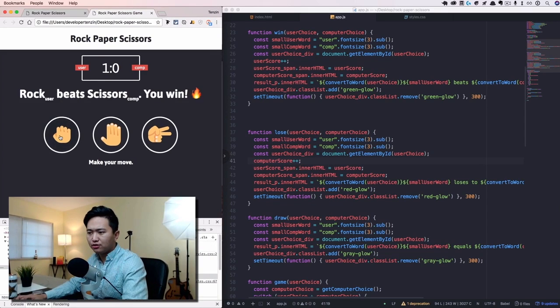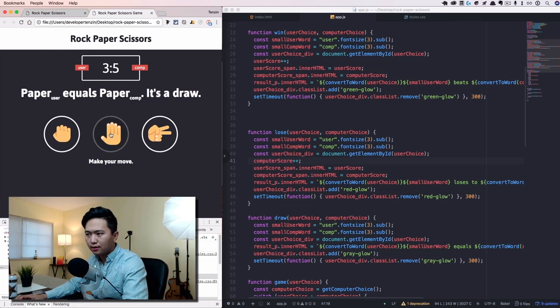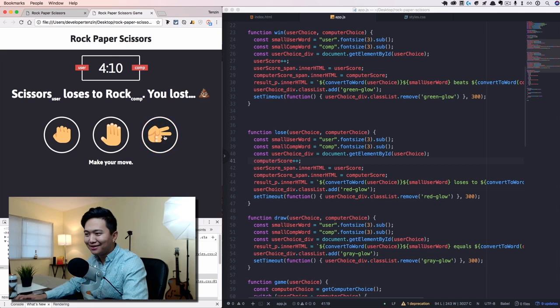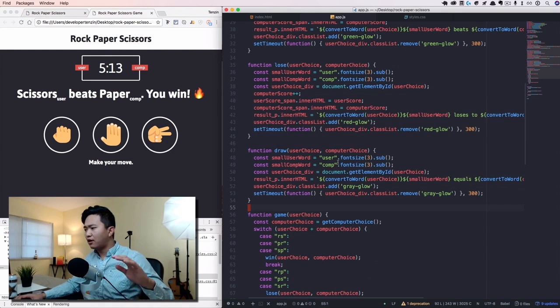Let's refresh here. Let's see, won, gray, lost. Okay, this seems to be working. Let's go to the paper: gray, gray, lost, won, lost, lost, gray. Come on, did I win? Can I please win? I swear. Okay, there you go, it's working. Gray, lost. So lost and gray work. Winning works too. All right, so that works.